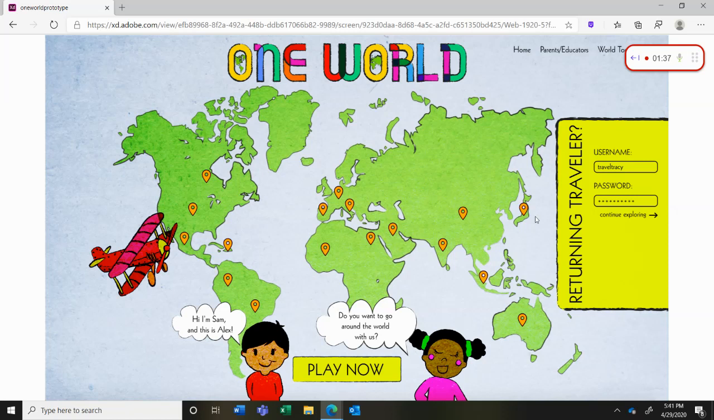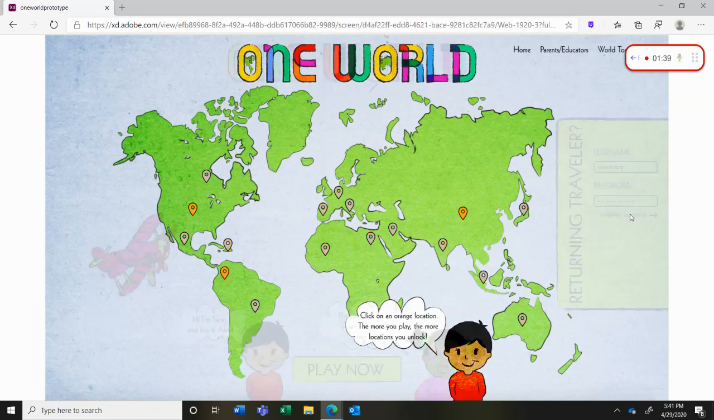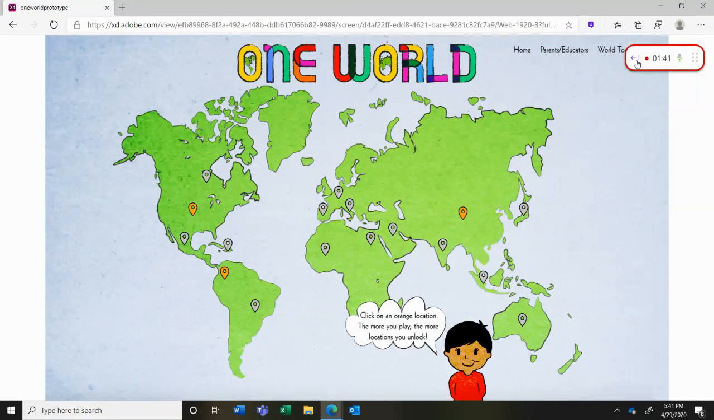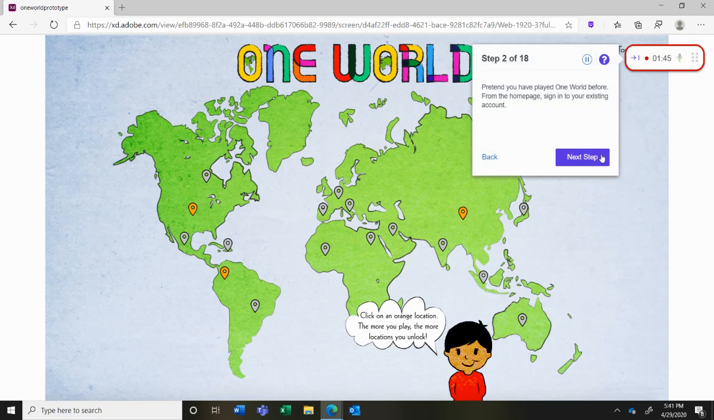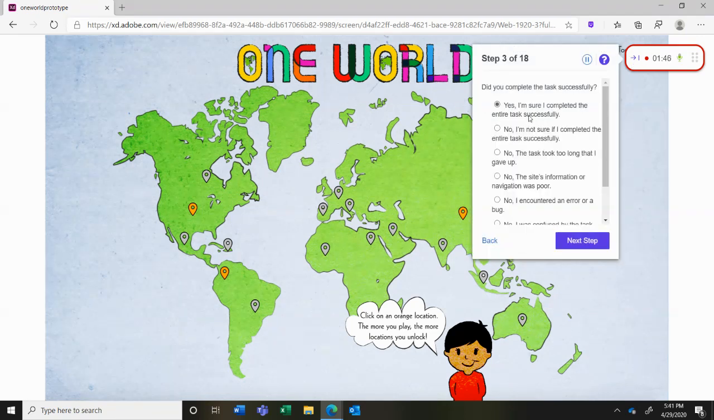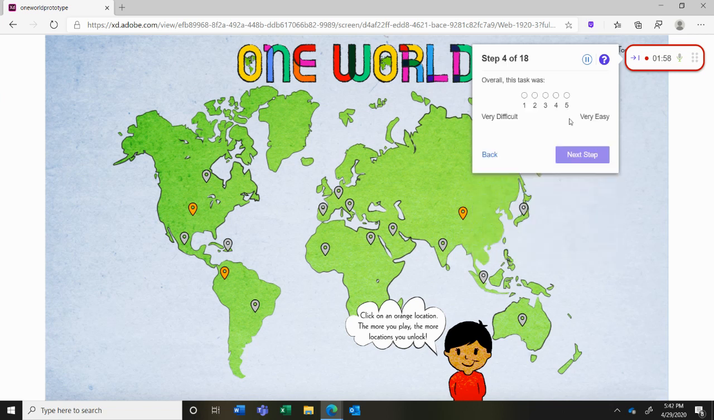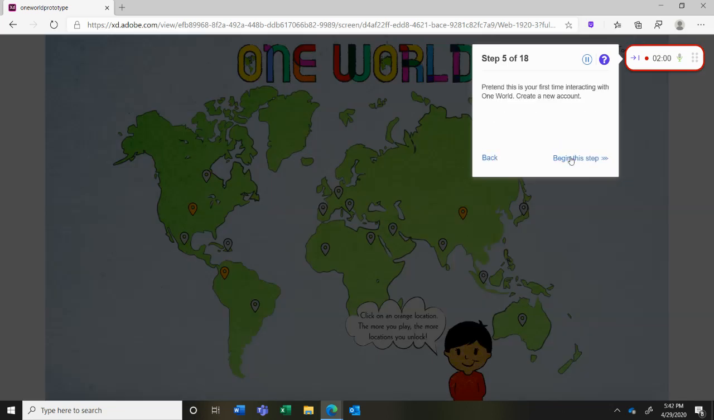So I already have an account. I am returning, and I am in my account now. So very easy to do. Did you complete the task successfully? Yes, I did. All I had to do is hit play now, start now. It brought me to my user information, which I entered, and then I was able to join the game. Overall the task was extremely easy to do.